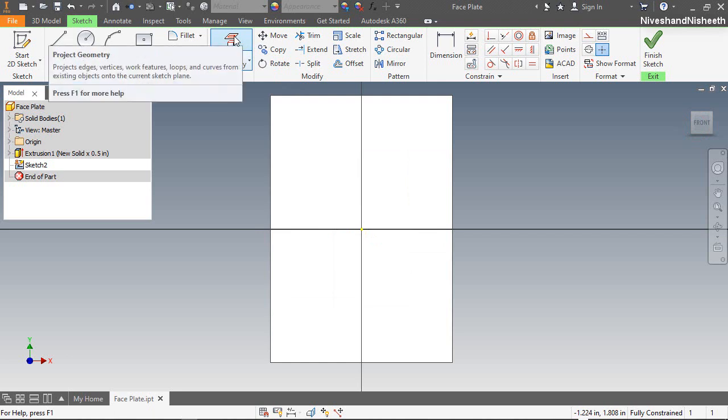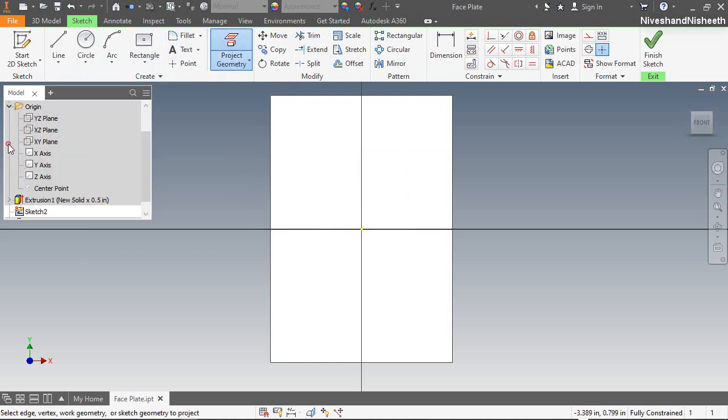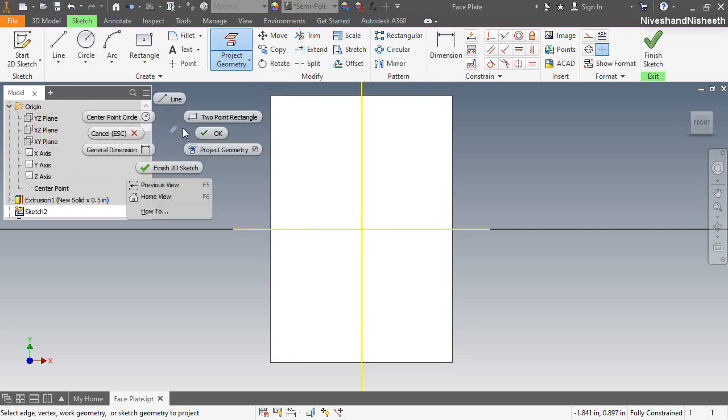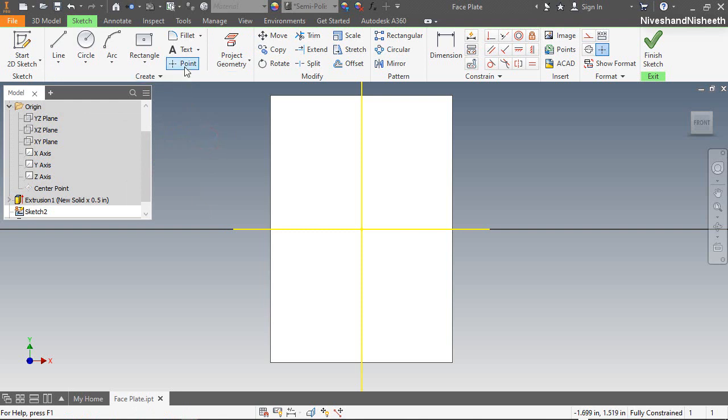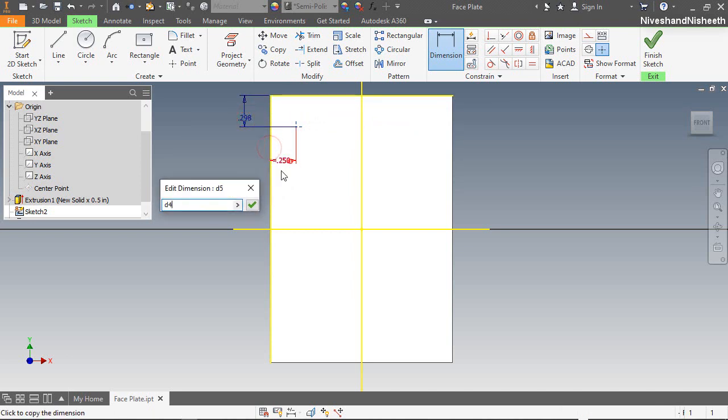Now we will activate the project geometry command from here and take the project of XZ plane and YZ plane. Okay, now see. Activate the point tool from here. Okay, and create a point on here and select this point and this side edge and apply the dimension 0.25 inches. Now we will select the upper edge of the model and this point. It will also keep 0.25 inches. Now my point is fully constrained on here. Okay.